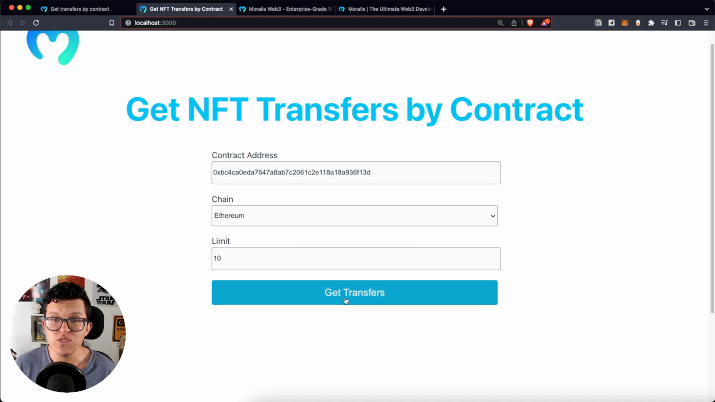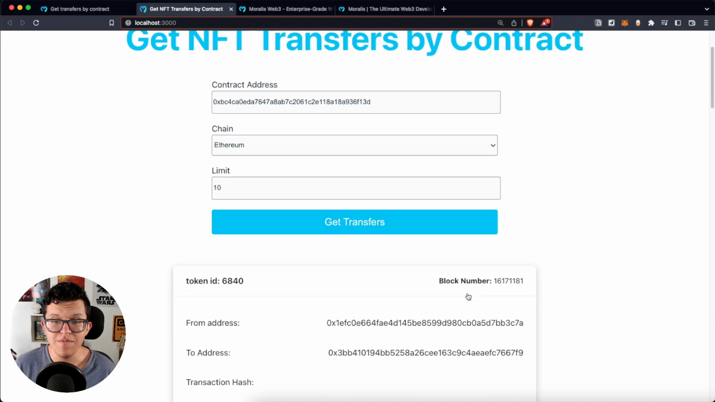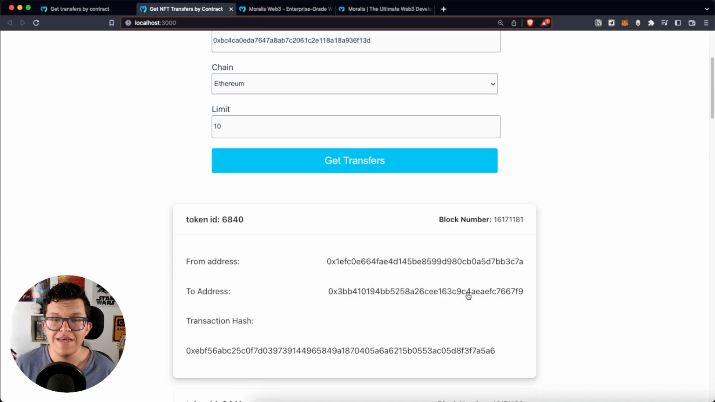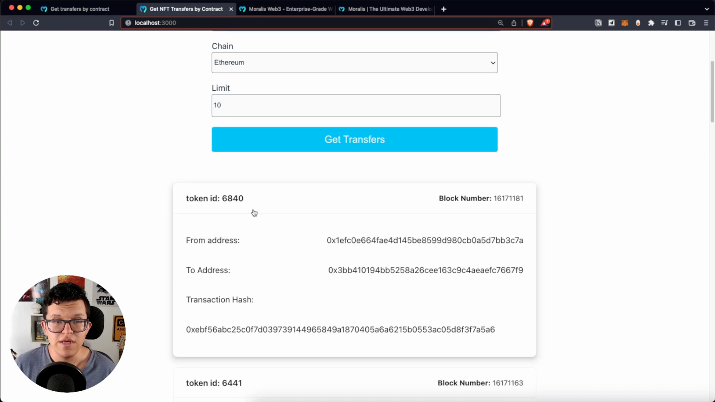So if I click on Get Transfers, I get the information of all the transfers this specific contract has: the token ID which was transferred, the sender, the receiver, the transaction hash, which we can always check on a block explorer like Etherscan, and of course the block number. So if you want to learn how to accomplish this, keep watching because we are just getting started.